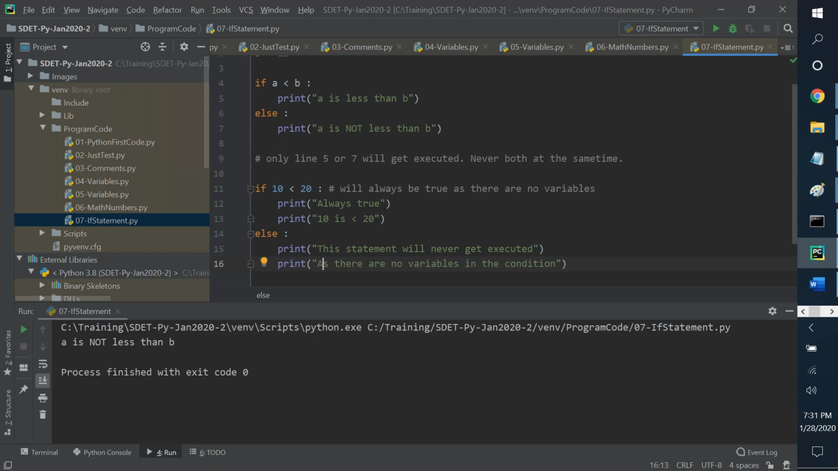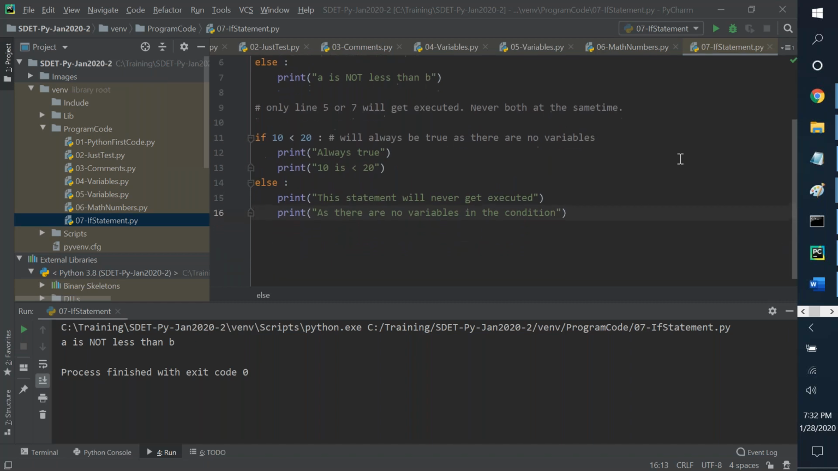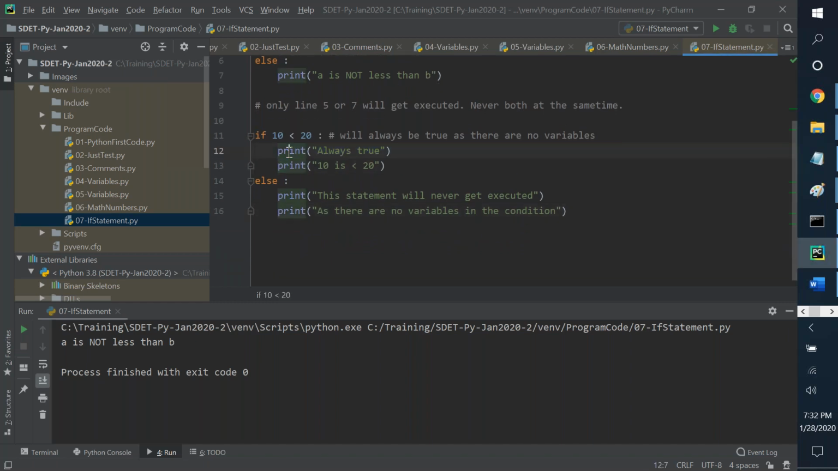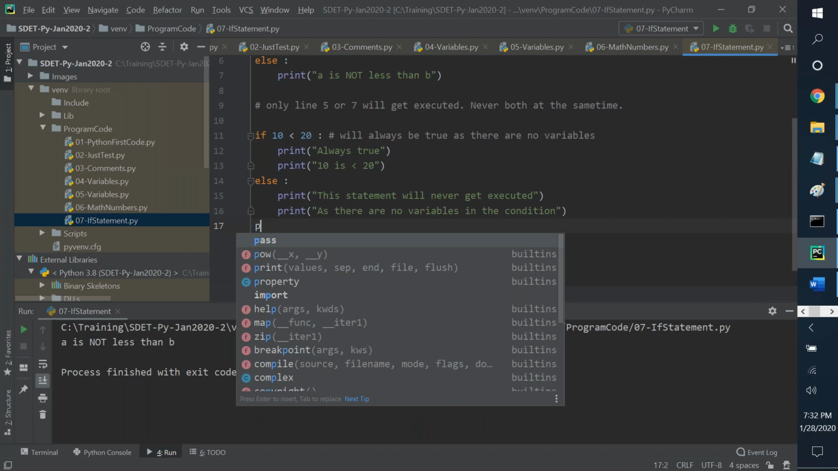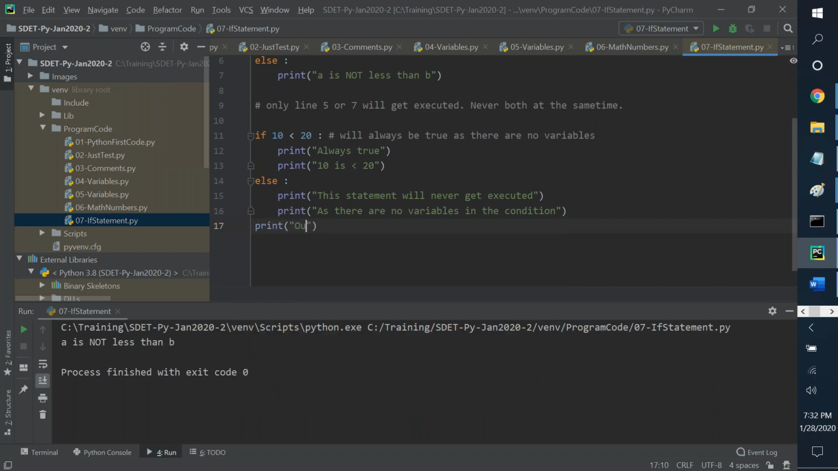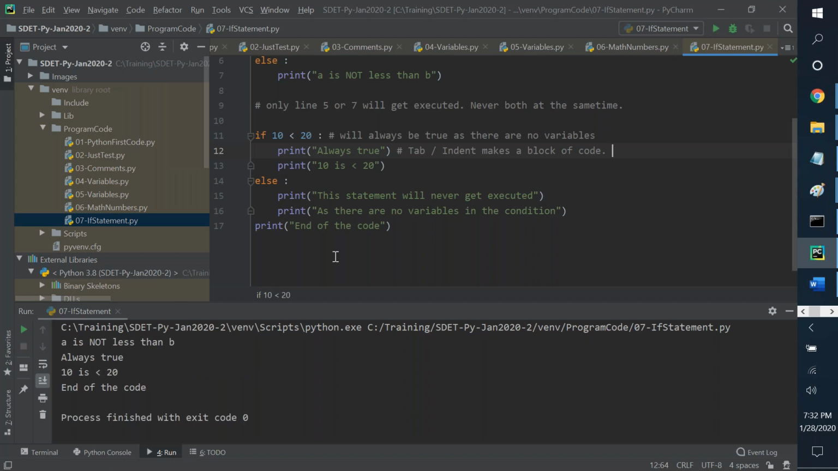Now, what is most important, and we'll continue this in tomorrow's session, team, is how does it know that these two statements belong to the condition being true and that these two statements belong to the condition being false? And if I say print end of the code outside, the only way we know is through tab or indent. It makes a block of code. We will discuss this tomorrow, team. But when we run this, it will print always true and 10 is less than 20.